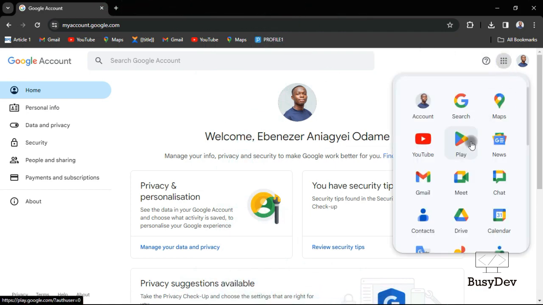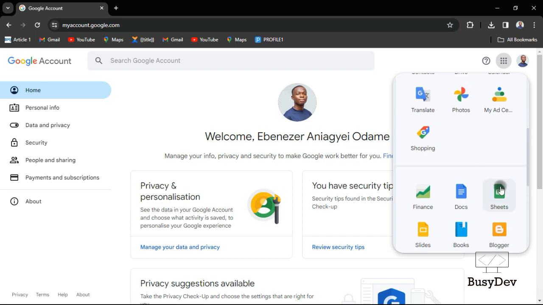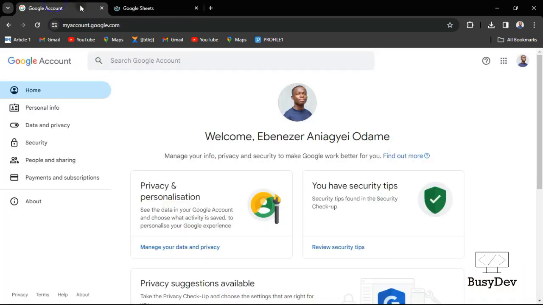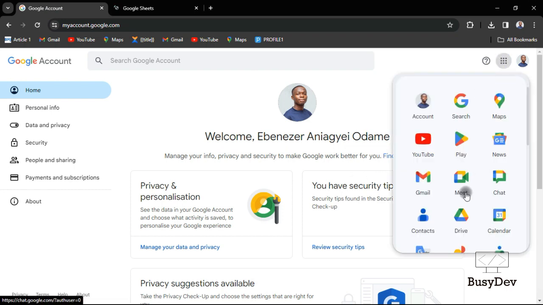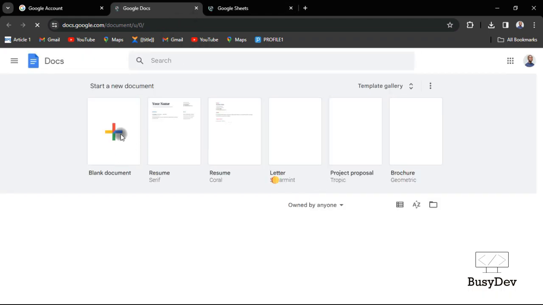The next one I'm going to look at is Google Sheets. And apart from Google Sheets, let's look at Google Docs. These two usually come hand in hand, the Sheets and the Docs. So the Google Docs you see here is for typing, similar to Microsoft Word. So you can type Word documents.